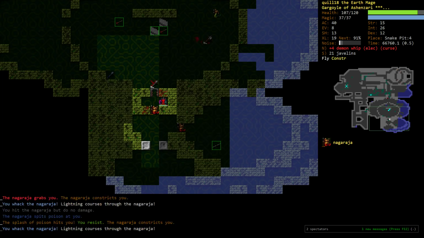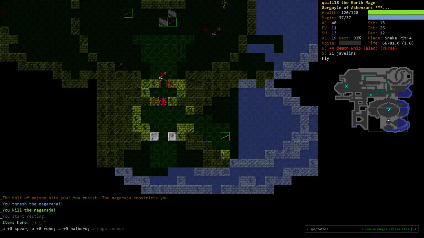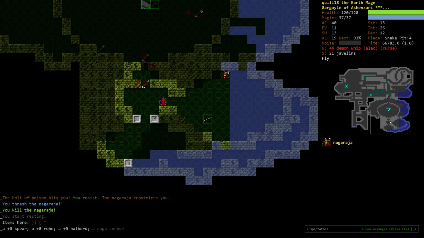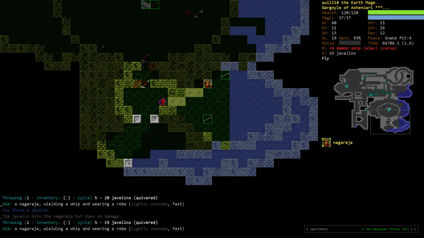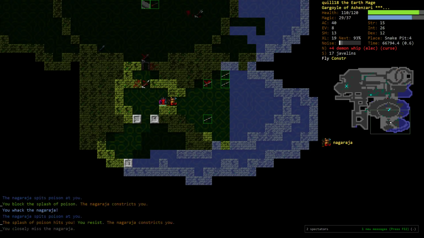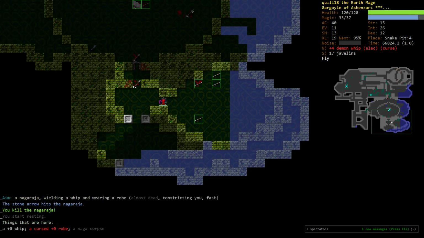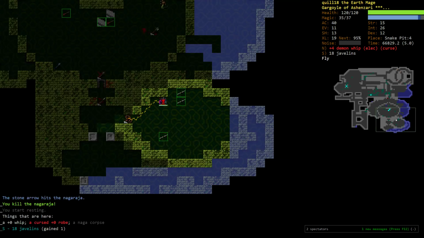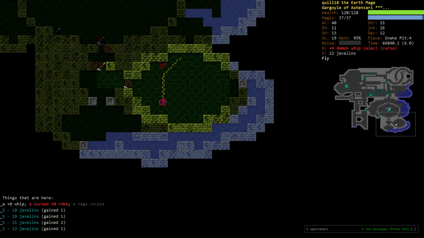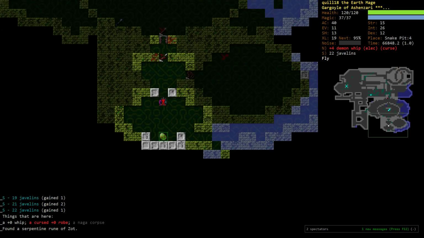And rest. I suppose I could have shouted, too. Stone shot, stone shot. Beat you to death with a whip. I suppose these high AC people don't get affected as much from the whip. Well, it's okay, base damage. Where the hell's the rune? Is it down here? Oh my god, it's right there.